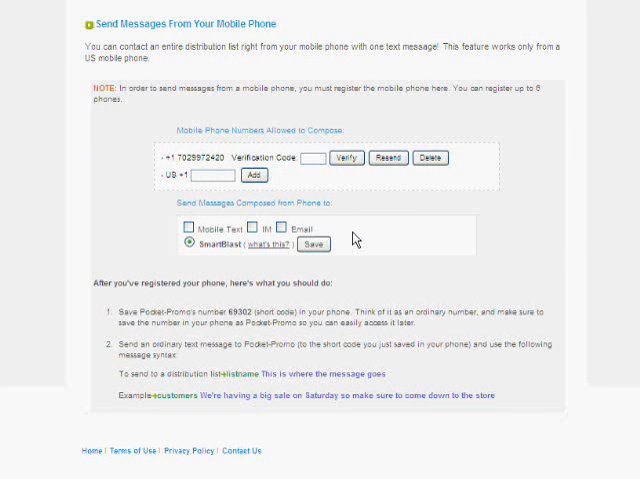The way you would do that is you would enter the name of your distribution list, a space, and then the message that you want to send. For example, list name, this is where the message goes. The example would be customers is your distribution list name, space, we're having a big sale on Saturday, so make sure to come down to the store.